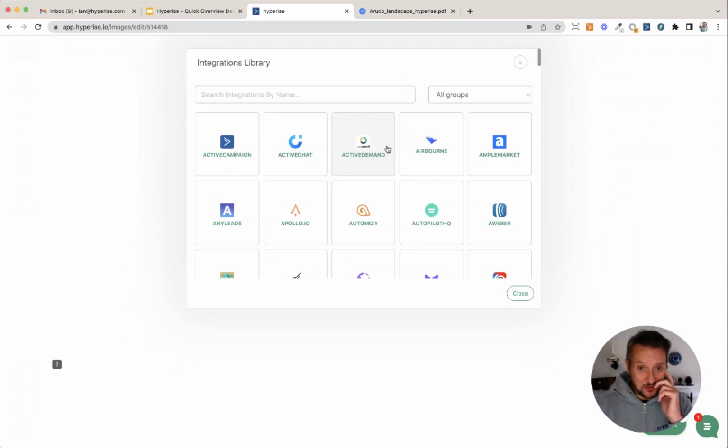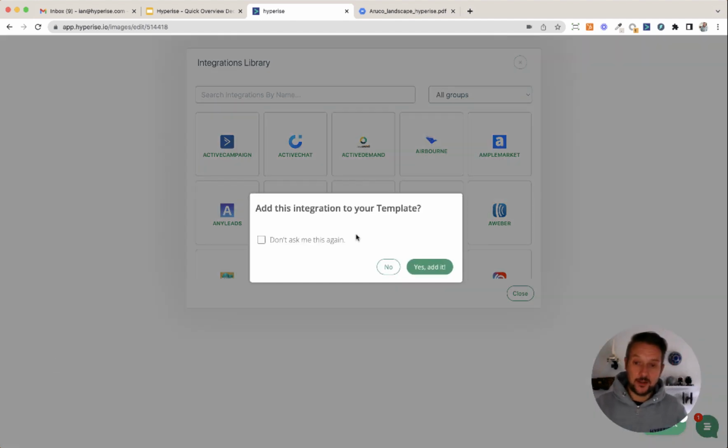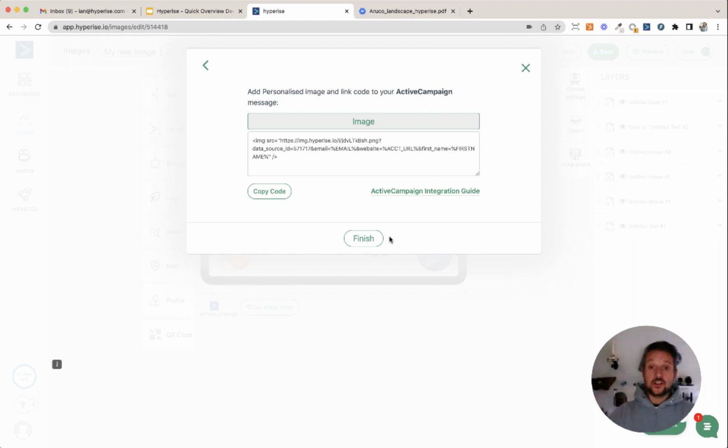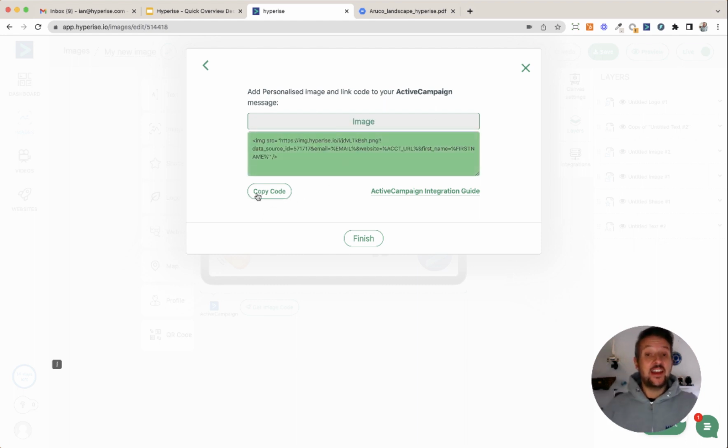In this case, I'm just going to be a bit lazy and choose the first one here, which is Active Campaign. I'm going to add that to my template, and then straight away we get the code that we need to add into our Active Campaign message templates. I'm simply going to choose Copy Code and then add it into the campaign in Active Campaign.